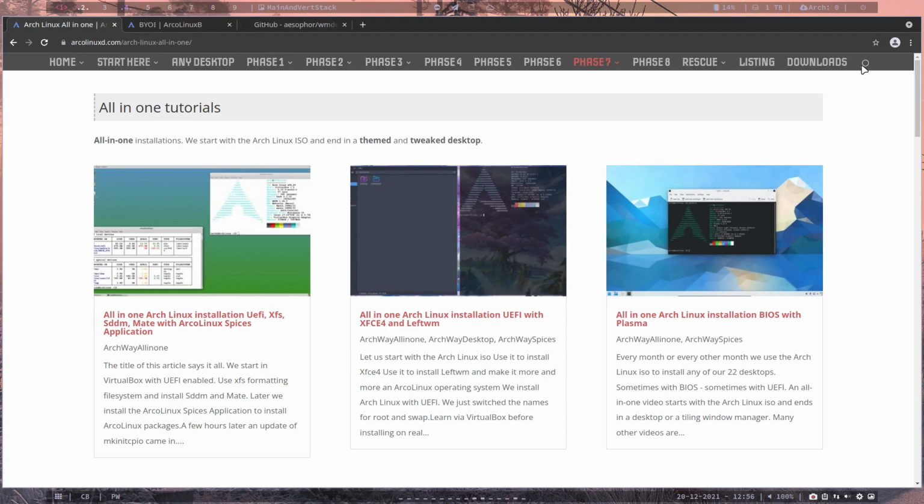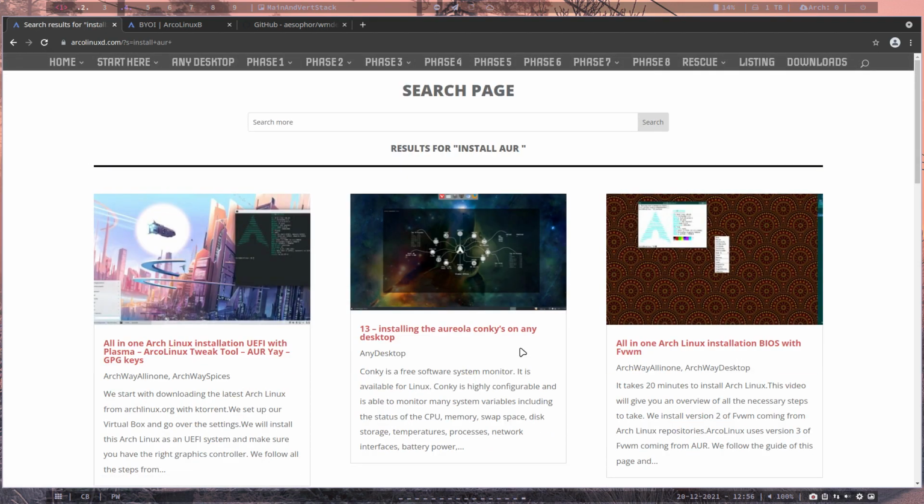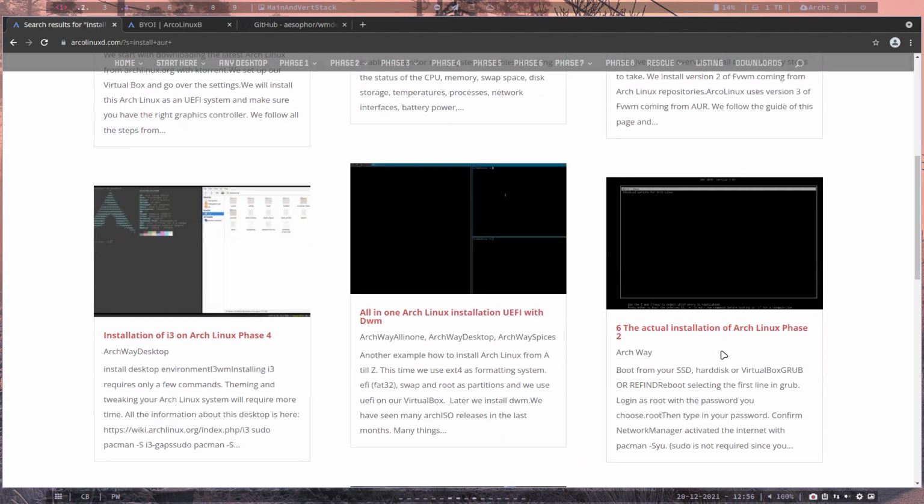ArcoLinuxd.com maybe? I don't know. Install AUR. Let's see what we get. Install AUR. AUR, yay, GPG keys, ArcoLinux tweak tool. We can get the tweak tool in, that's right, that's true. But at this point in time, everything is still quite black, but that will work.